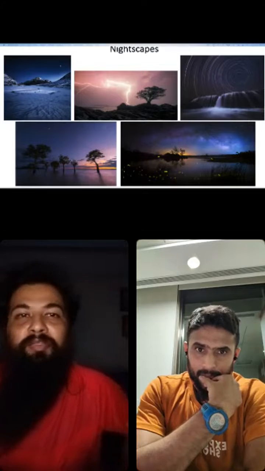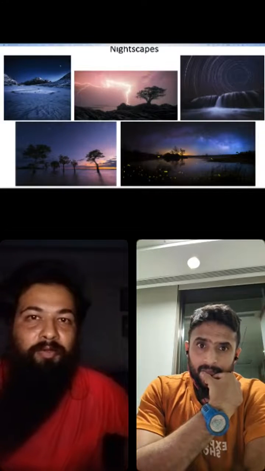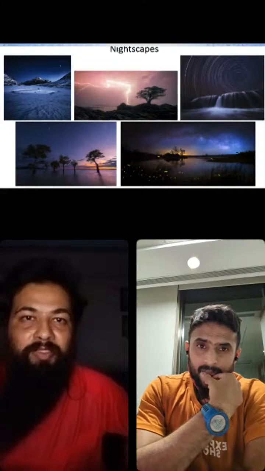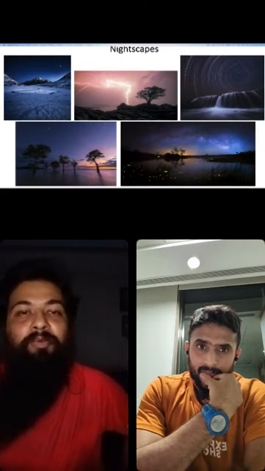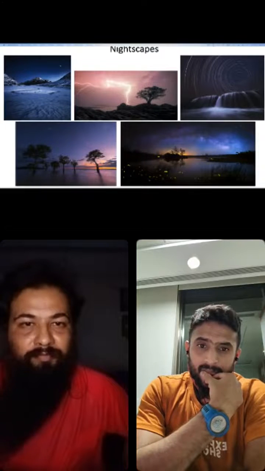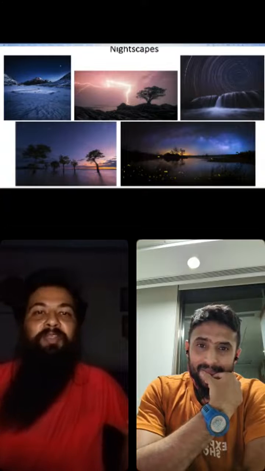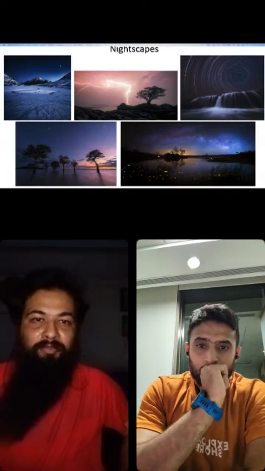This one, the top right corner image of the star trails with the waterfall. It took me 3 years to create that. Several attempts and 3 years to create that. Such a long time.